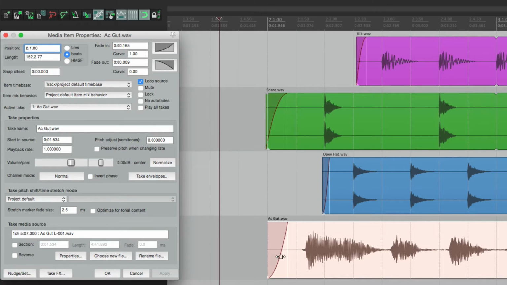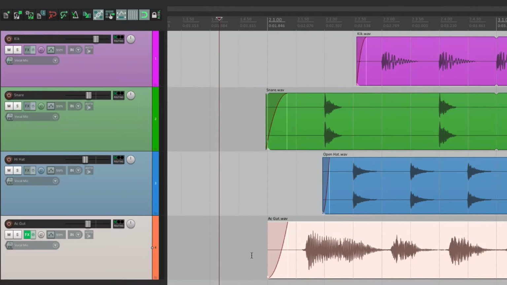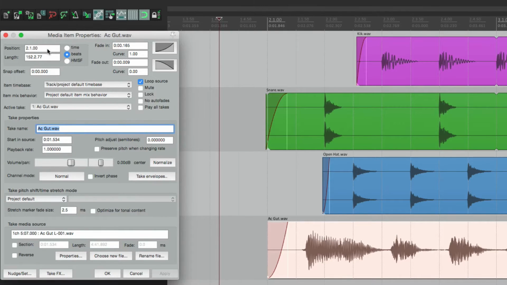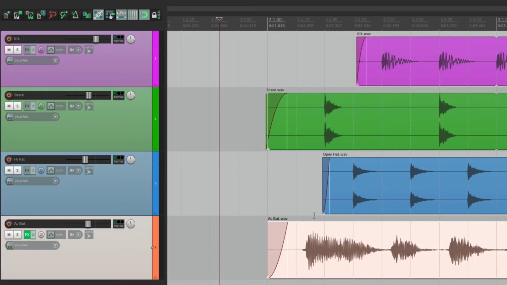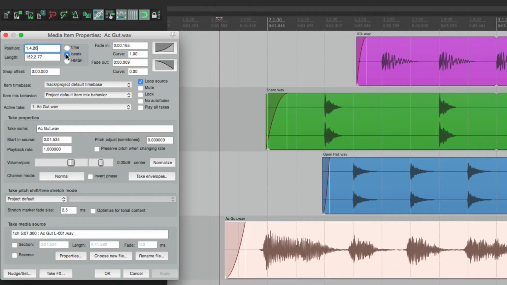Now it's important to note you have to hit apply down here, or you can hit OK, which applies the change and then closes the window. But if you change this to bar 3 and just close the window, nothing changes. It's still on bar 2. So you have to hit apply or OK. So we can do it based on beats, based on time, or based on time code, hours, minutes, and seconds, and frames.